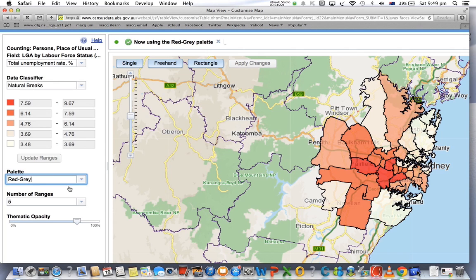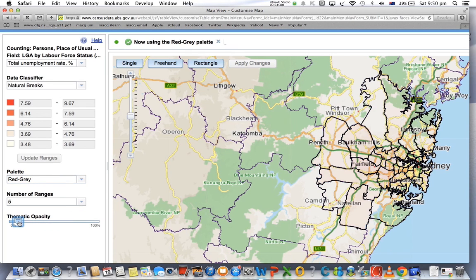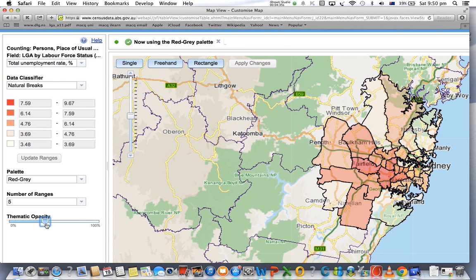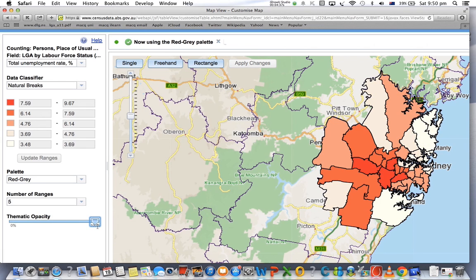To change the opacity of the map, click on the Thematic Opacity slider. You can select the value between 0% and 100%. I recommend the opacity level of around 70%.